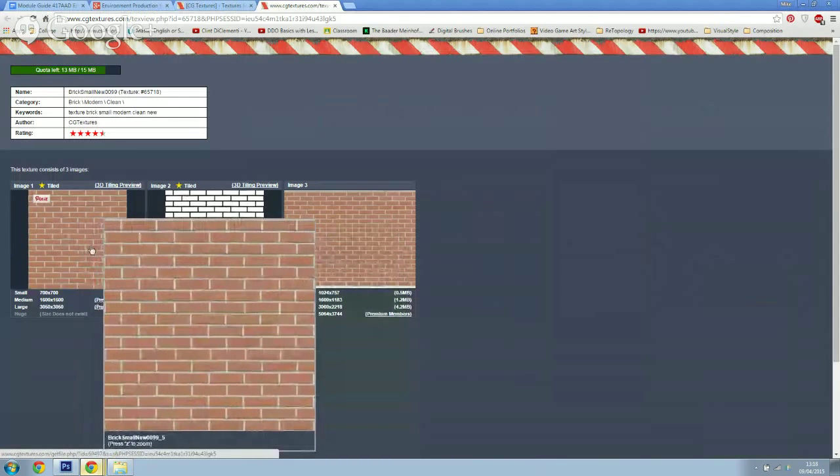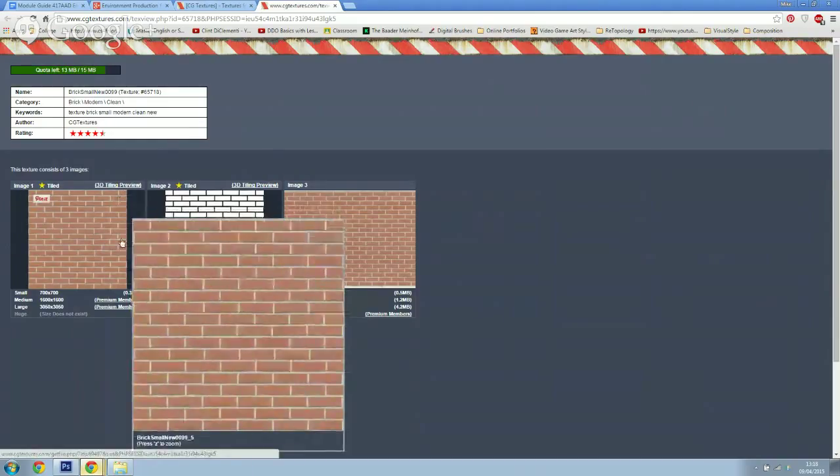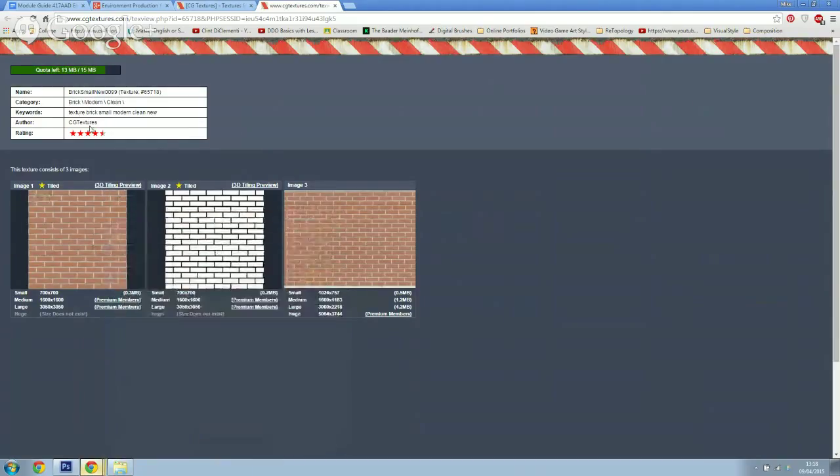When you sign up for CG Textures, you're allowed 15 meg. I think it's per week. You can pay to have more than that, but I think I've already gathered about 7 or 8 textures this morning by using this, and you can see I've only used 2 meg. Obviously, the ones that you do download, I'd advise you to save them and put them somewhere where you're going to remember, so you don't have to come and download them again.